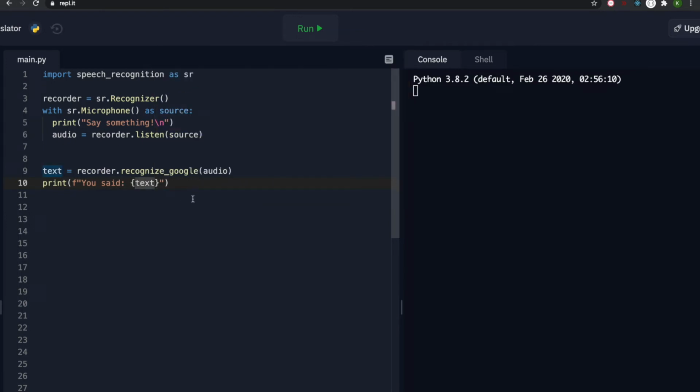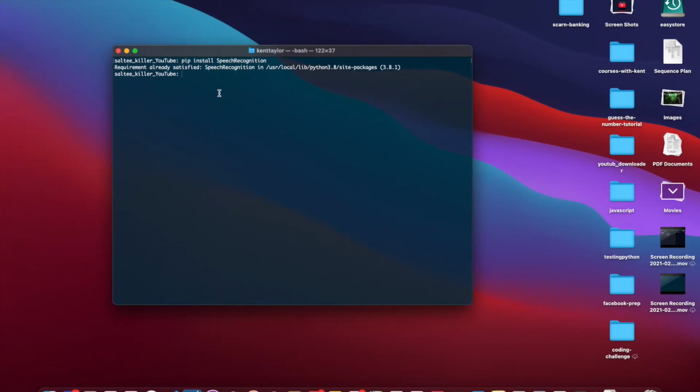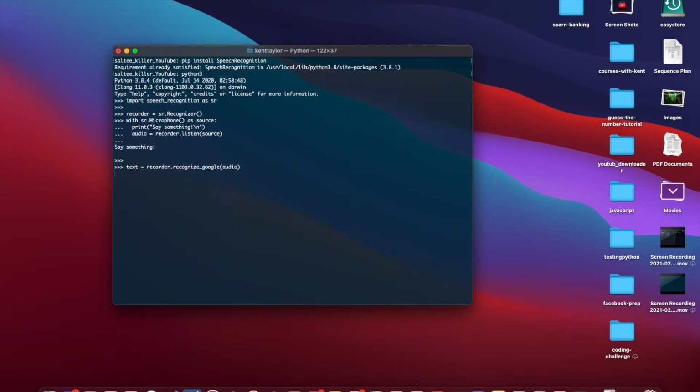Okay, so let's go ahead and run this and just kind of test it so far, make sure we're doing okay. So come here, I'll get into my Python REPL, paste it. Hello, can you hear me? I said paste it, but it heard taste it. But either way, it's recognizing some speech, and it converted it to text.